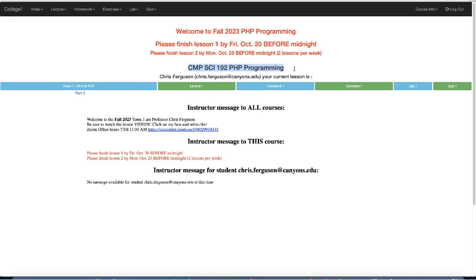And of course, right here we have the name of our course, Computer Science 192 PHP Program, and your particular information. This is my information, but of course it'd be your name and your email address if you're currently logged on. Here's the most important thing on this screen. This blue-green button bar across the middle. This is your current lesson, the one you're working on right now.